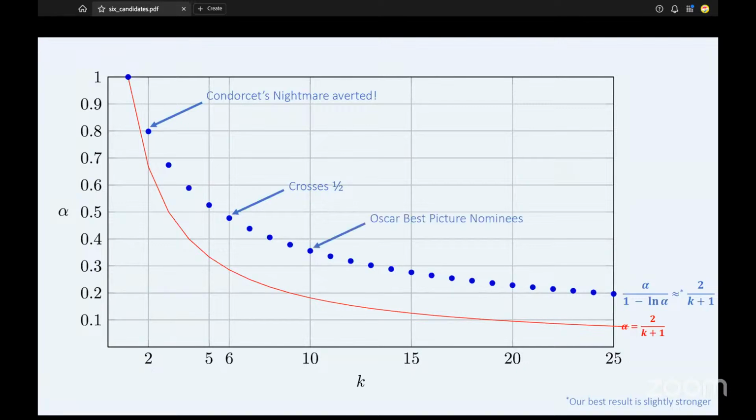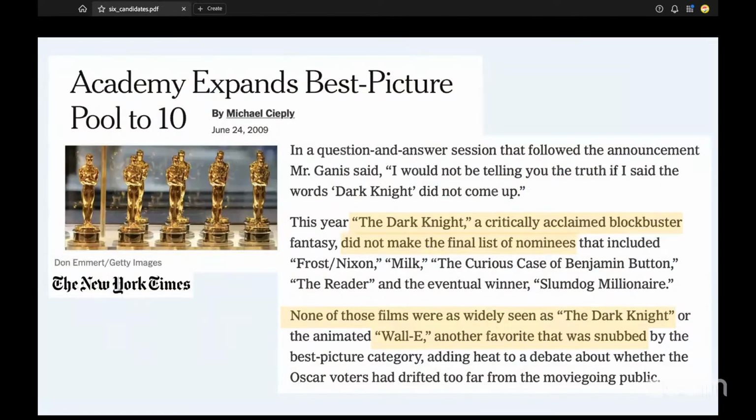And one interesting thing is that nowadays, the Oscar Best Picture has 10 nominees. Back in 2010 or before that, the Oscar Best Picture only had 5 nominees. So why did that happen? It turns out that in 2009, some movies that are considered good by the public did not get nominated. Maybe then the award committee realized that it's easier to satisfy this Condorcet winning set condition if we increase the number of nominees.